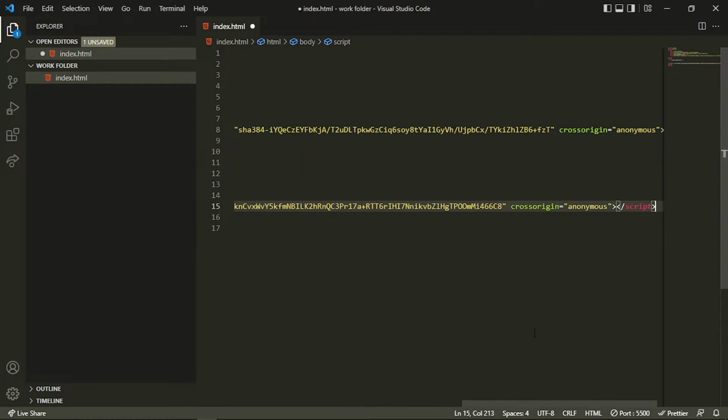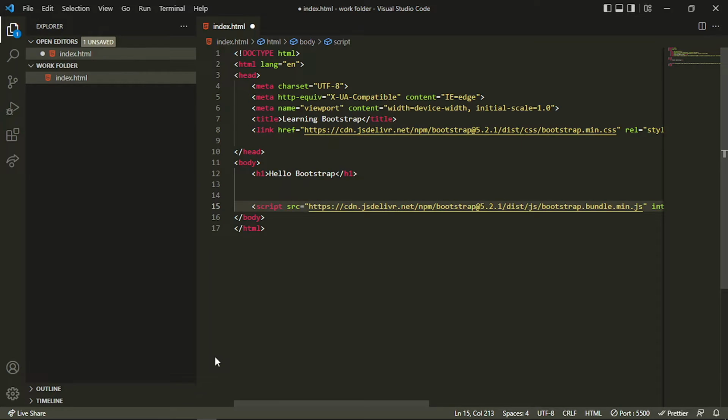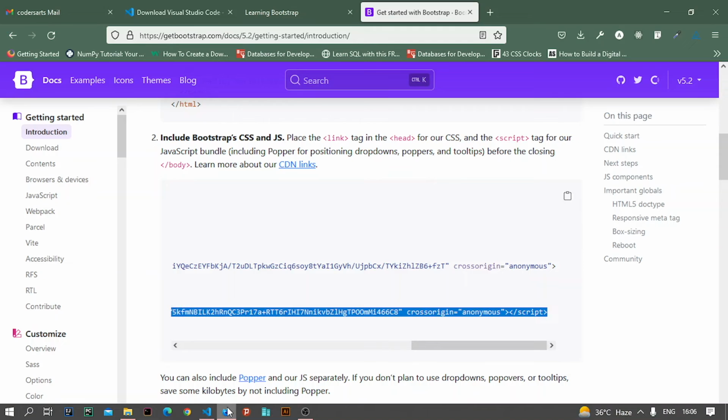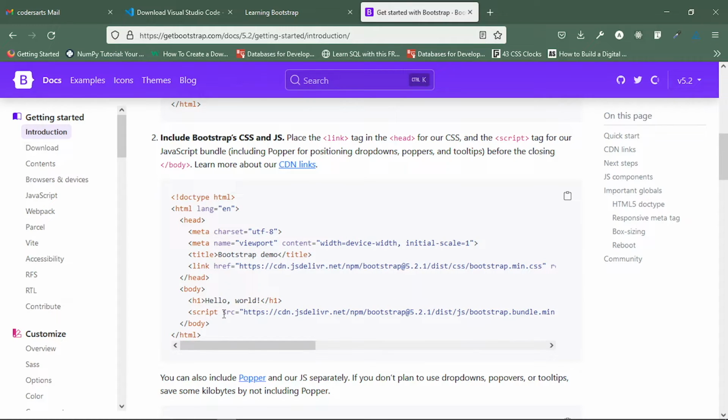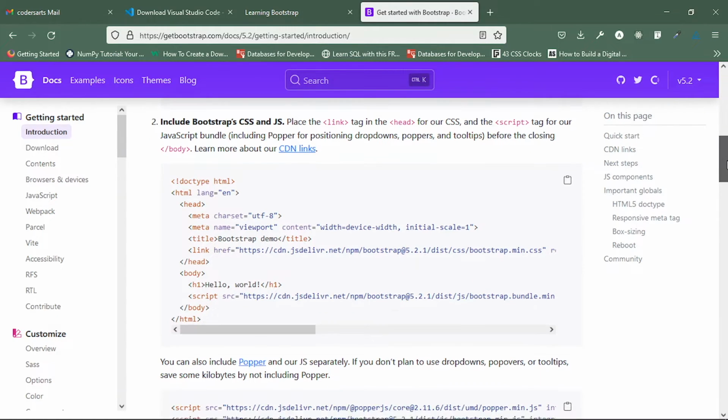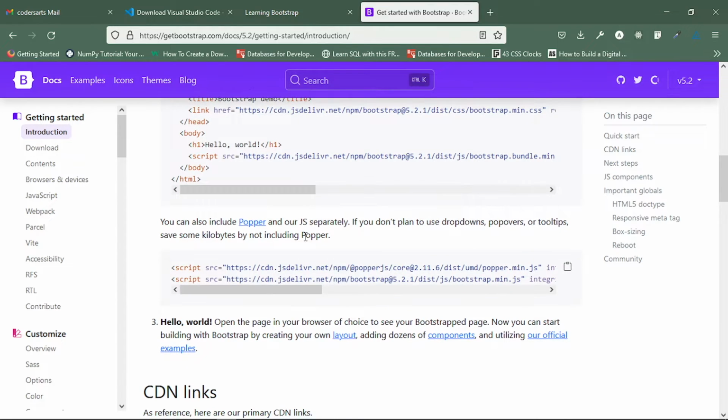Actually, you should always add JavaScript at the bottom, because sometimes it accesses some elements which are not yet loaded and it gives us an error. That's why you should always use JavaScript at the end.